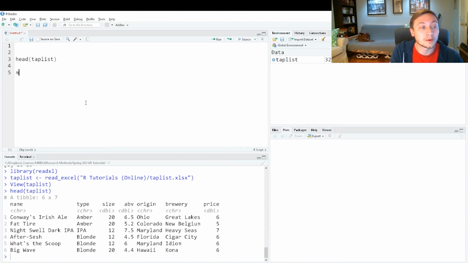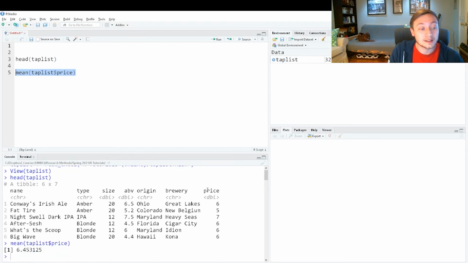Like, for example, maybe I wanted to know the mean of this price variable. You'll see that I've used the $ operator to talk to a specific column in this data. Again, if this doesn't make a lot of sense at the moment, don't worry, we're going to get a lot of practice with this. But you can see that I can mess with this and I can figure out some basic characteristics of this data set.